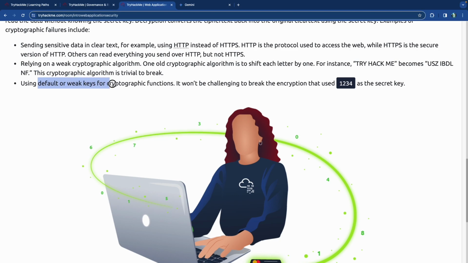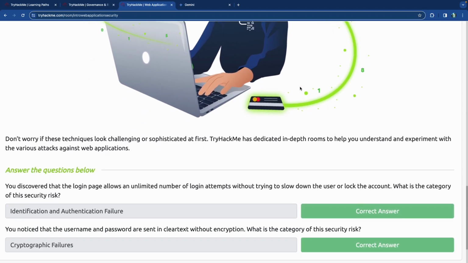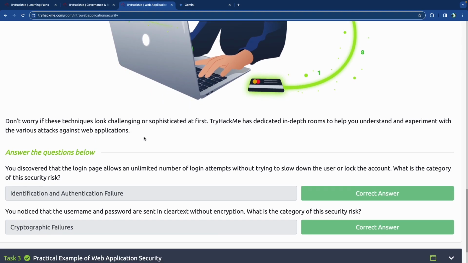So using default or weak keys for cryptographic functions, same thing. So if you use a key, this is the secret key. If that's your weak key, basically the password to decrypt something, if your key is weak, then it's really easy to get in. So very, very basic. This should not be sophisticated because we have already gone through the cryptography room. So this should be all review for you.